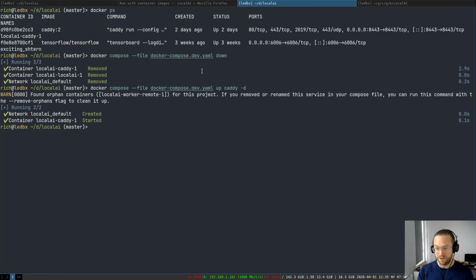And the reason I'm going to do that separately from LocalAI is because first, I don't want to see Caddy's log output. I know that it works. I'm just going to let it run in the background and ignore it. And also, I stop and start LocalAI a lot more than I stop and start Caddy. We can just leave Caddy running, and when LocalAI is not running, Caddy just won't be able to proxy anything.